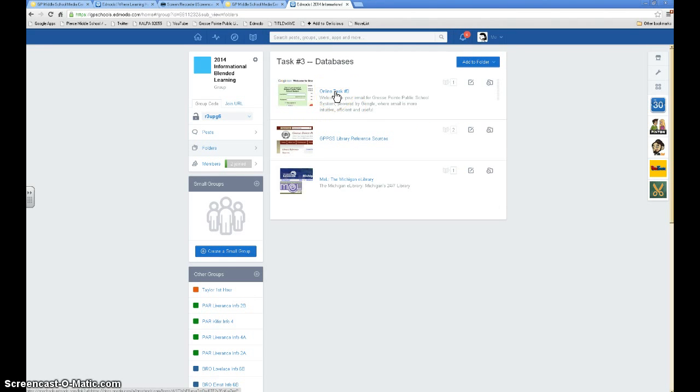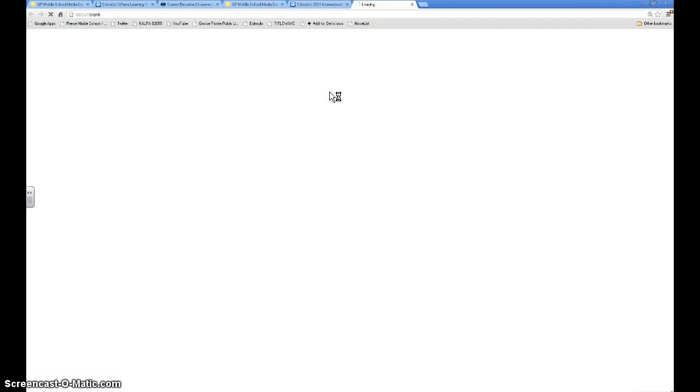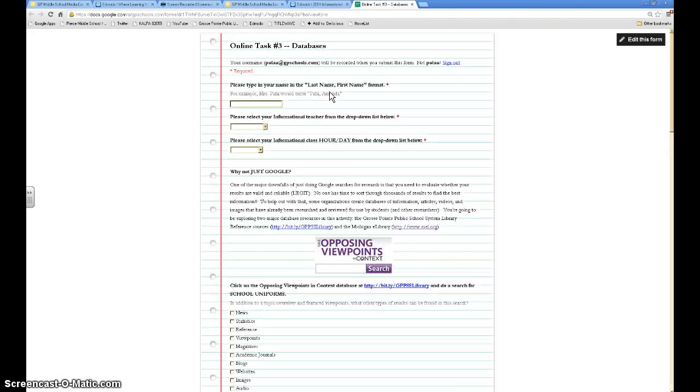So you can see the online task number 3, and then the links that you would be required to use to complete that task. If we take a look at one of the online tasks, basically what you will be doing is completing an online worksheet that will go through some of the skills that you need to learn as 6th grade researchers. So the information that you need to include, last name, first name, I'll do mine as an example.